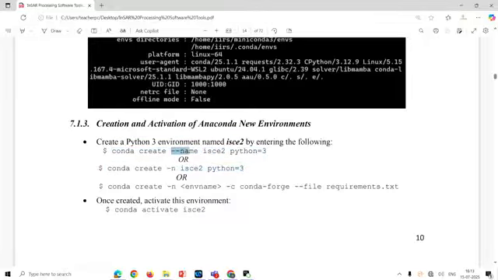Okay, so here you can see this is already processing. It is asking whether to proceed, yes, and enter. So now this new environment has been created. The command is very simple.